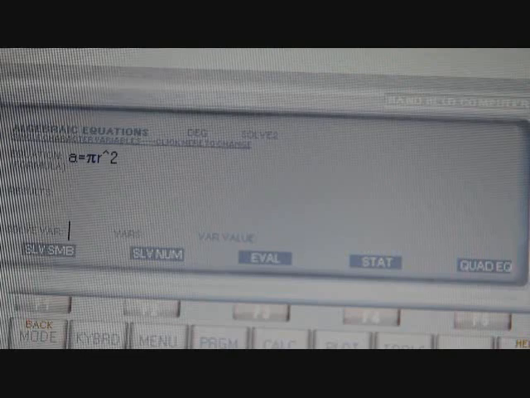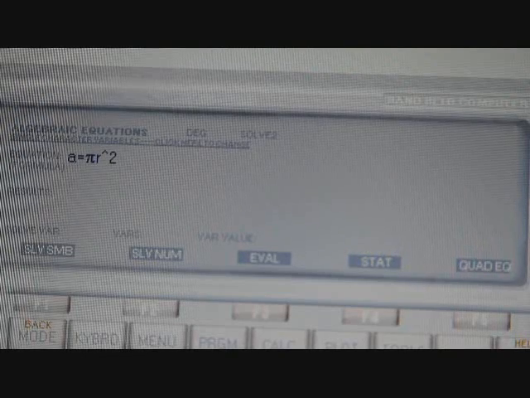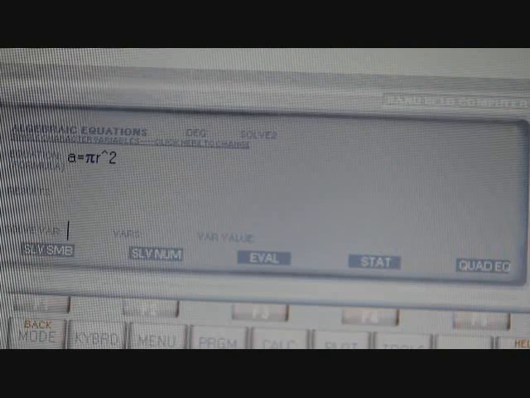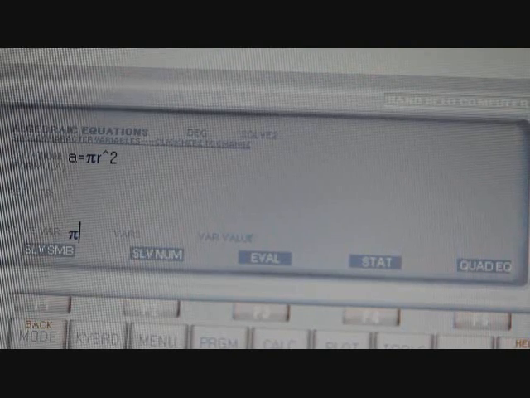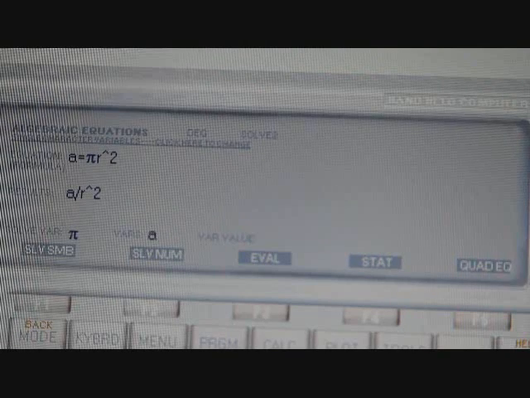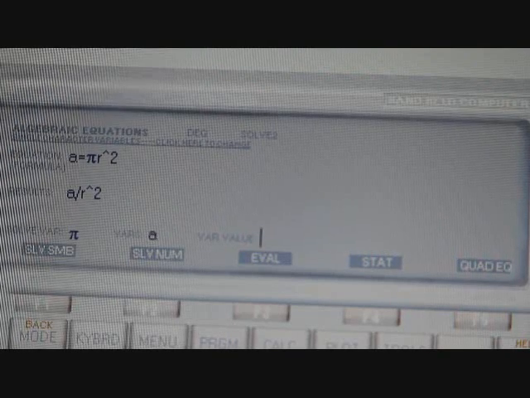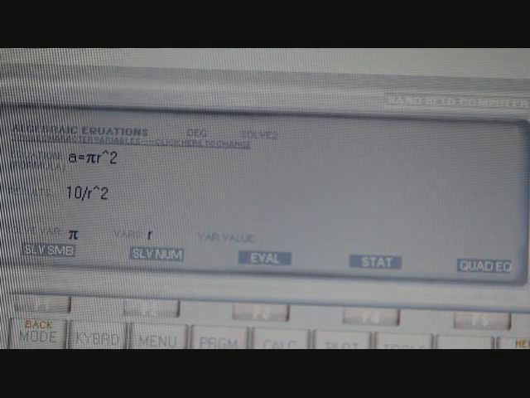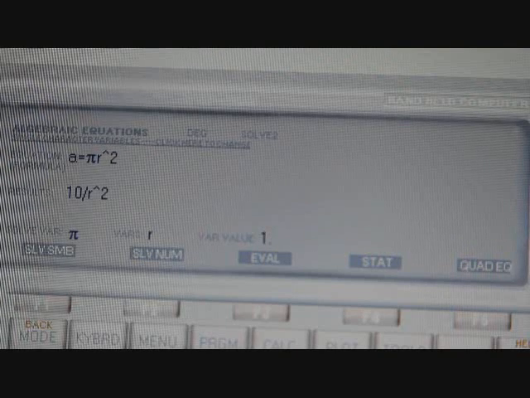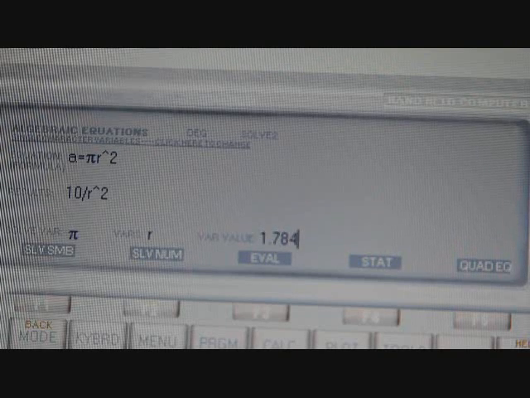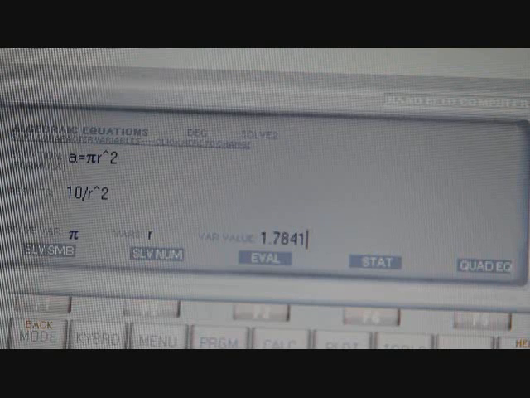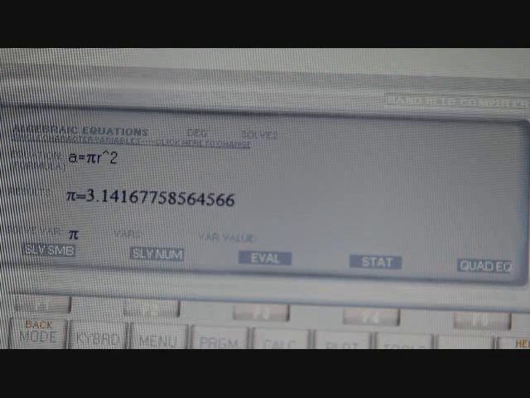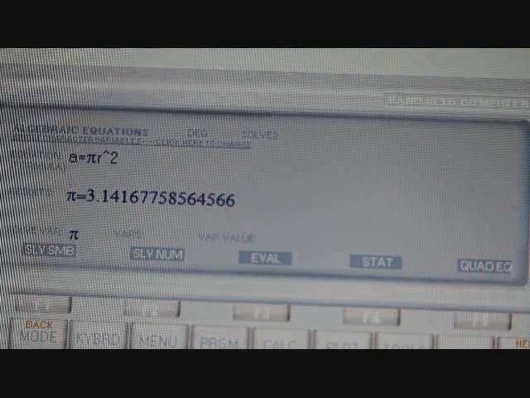This time we're going to solve for pi numerically. So click on the second. Okay. Now it enters the value of area, to 10. And now for the value of r, 1.7417841. And there it's solved for the value of pi.